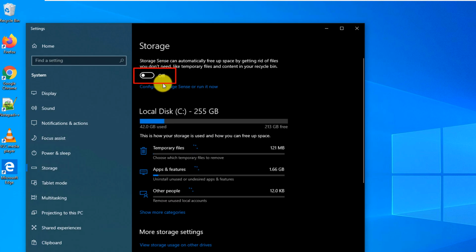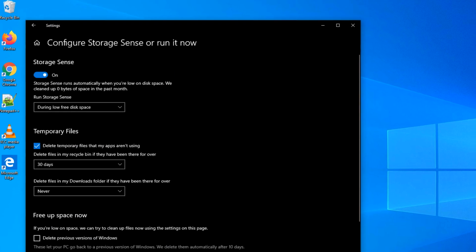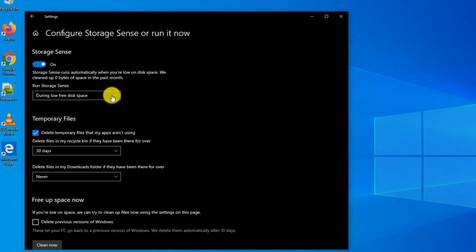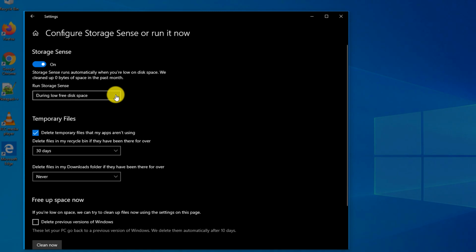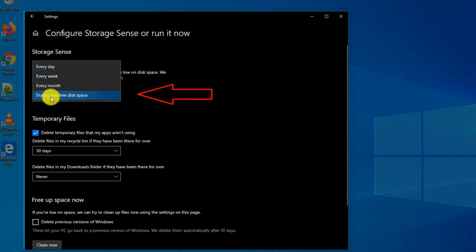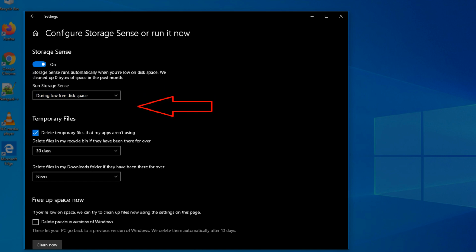By default, Storage Sense is off. You can either just generically enable it by switching this setting to On, or you can go into Details and configure the settings. There are multiple options available for when to run Storage Sense. You can either run it during the low free disk space event, when you run low on storage space, or you can run it based on the calendar, maybe every day, possibly every week or every month.